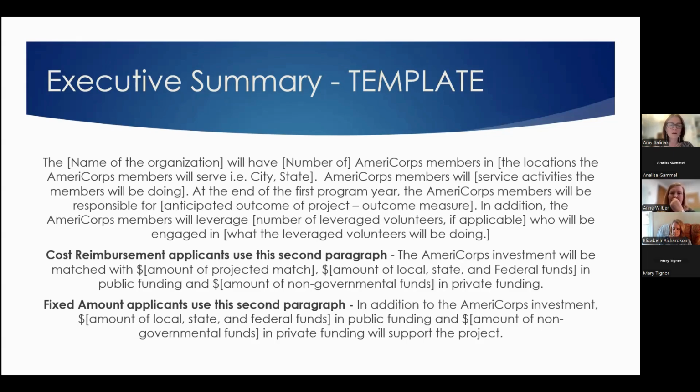My assumption is that all of you will be submitting what's called a cost reimbursement budget, which we'll talk about on our 4th webinar. But depending upon the budget type you submit, you choose one of the last 2 second paragraphs. Again, the first paragraph will be the same. Insert your stuff into the brackets. The second paragraph will be dependent upon your budget type. That's the easiest section of them all.